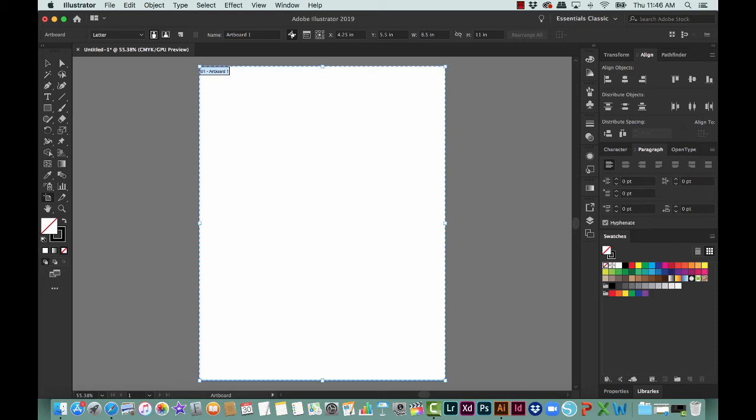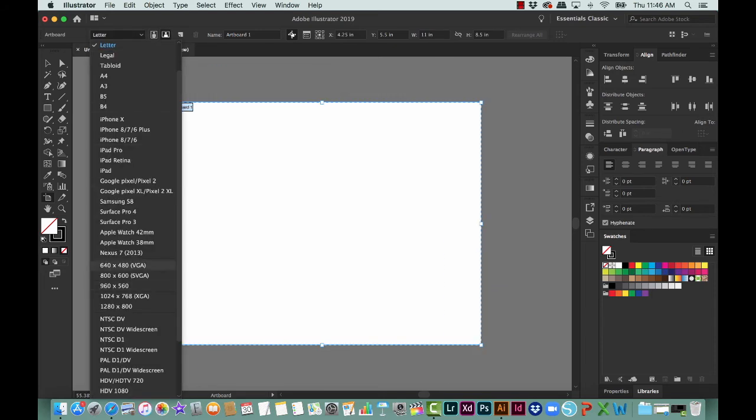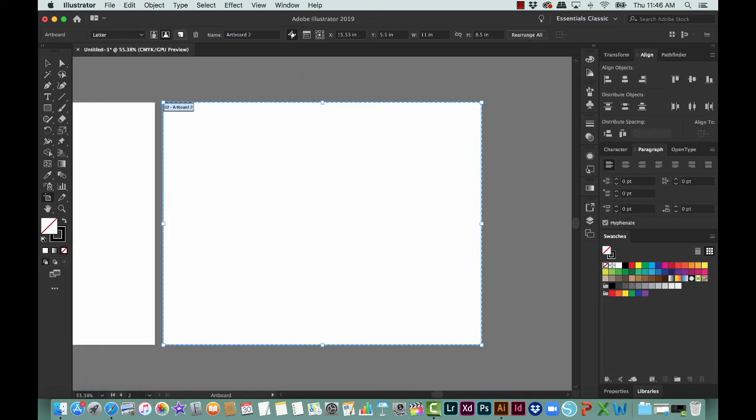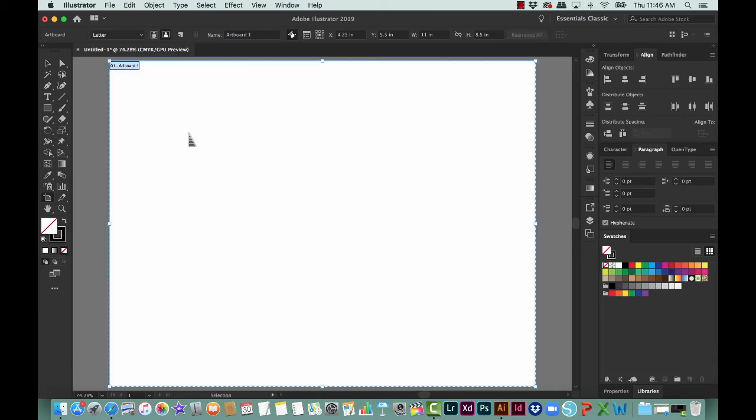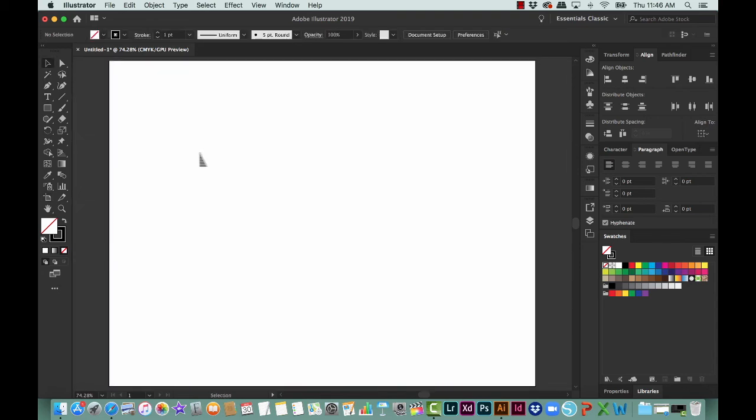We have portrait, we have landscape. You can change the size to whatever you want. You can add more artboards if you so desire. I'm going to undo that one because I don't want that. Command 0 to get us back to where we were. If we're happy with it being landscape rather than portrait, go ahead and hit escape, and then you go back to your regular work mode.